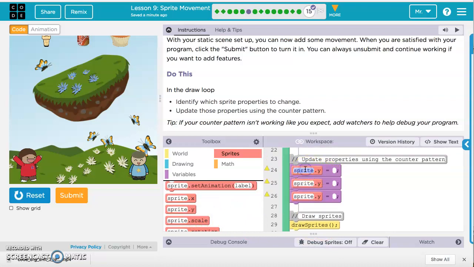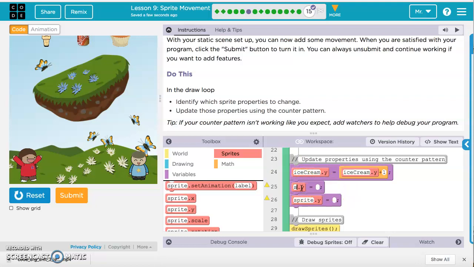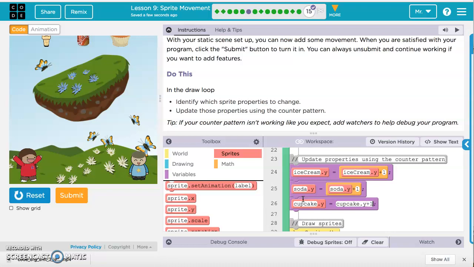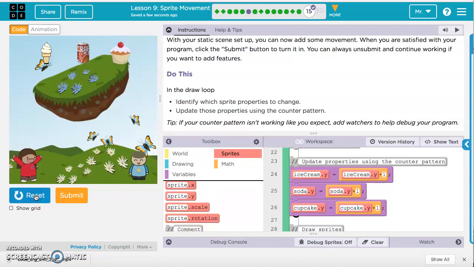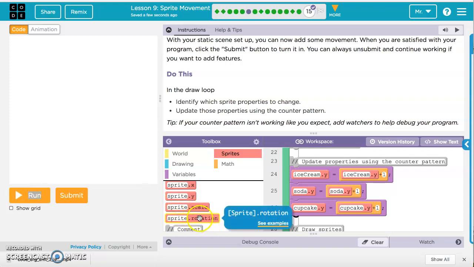I'm going to say ice cream.y equals ice cream.y plus 1. And then we'll do the same for the soda. Soda.y equals soda.y plus 1. And then same for the cupcake. Cupcake.y equals cupcake.y plus 1. Okay, so the cupcake, soda, and ice cream should be going down the screen. Let's look at that real quick, and then we'll change the rotation. Awesome. Okay, kids are happy because junk food is raining from the sky.